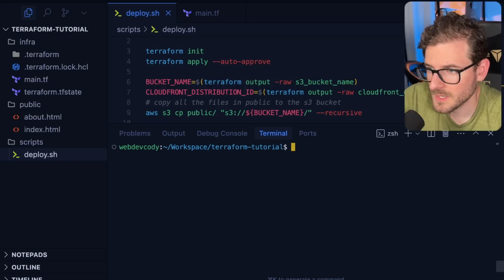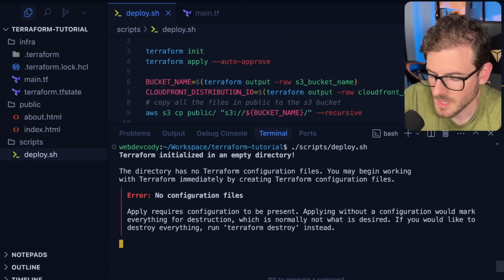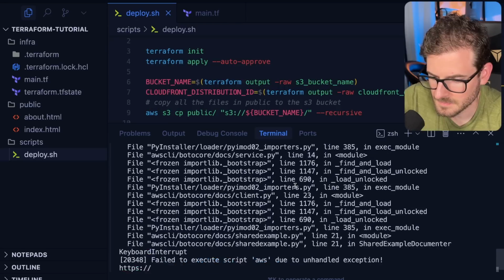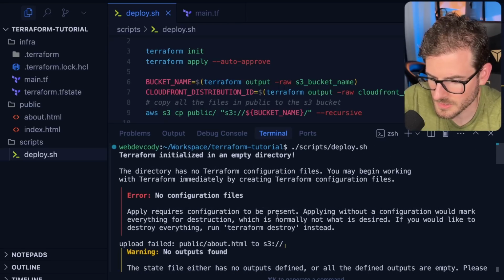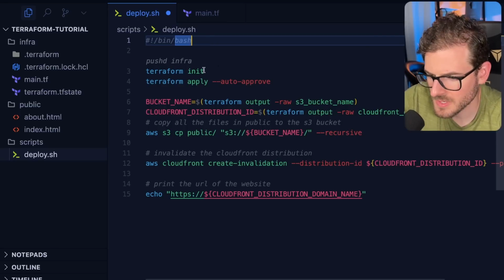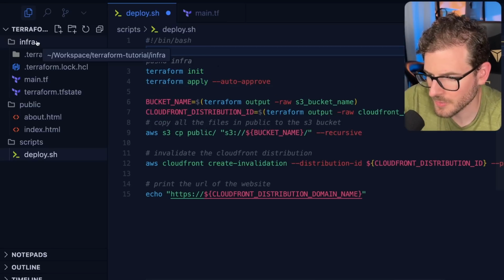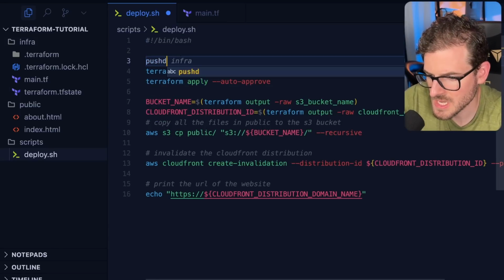All right, we're going to go ahead and just run that scripts deploy script. And what's it complaining about? Let's see, no configuration. So one thing I forgot about this script is when you run Terraform init and apply, you want to be in the infra folder. So let's do a pushd infra.